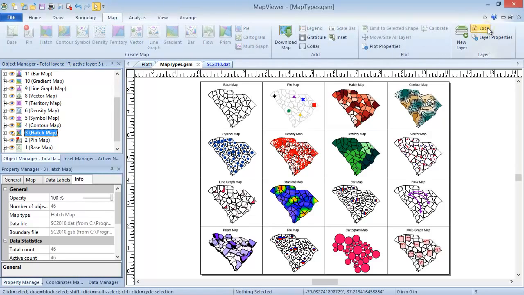You can now see a lock icon on the eyeball icon in the Object Manager. Locking a layer prevents you from moving or resizing any of the objects within the layer, but does not prevent you from editing the properties of those objects.